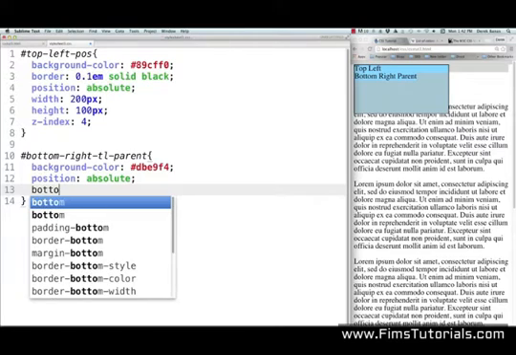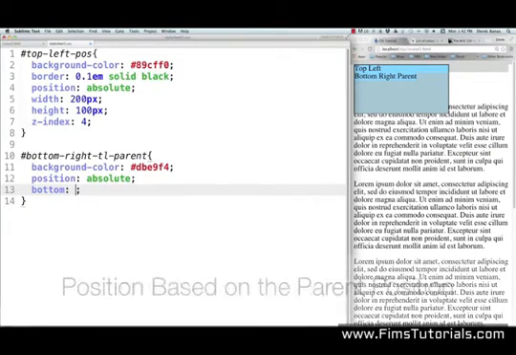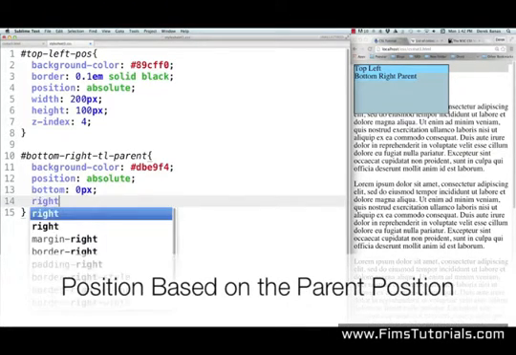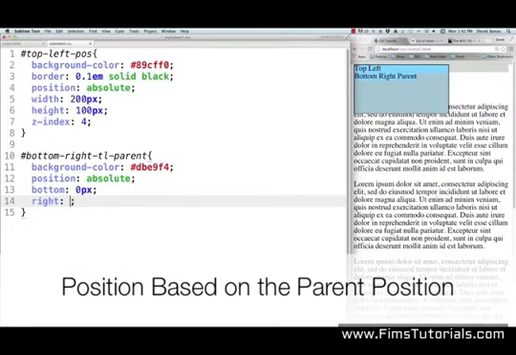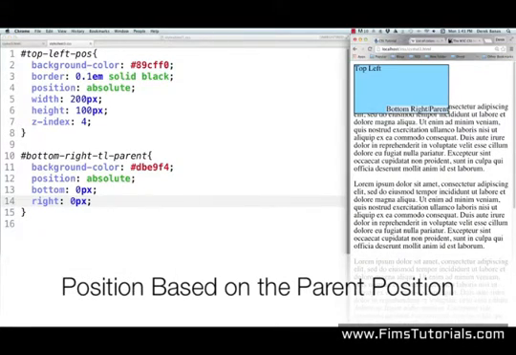And then let's say we want it to be in the bottom right hand corner. Set this to 0 pixels. And if we want it in the bottom right hand corner, we set that to 0 pixels. And reload it. And boom, you're going to see that it popped down there.